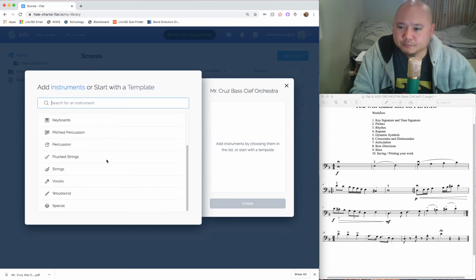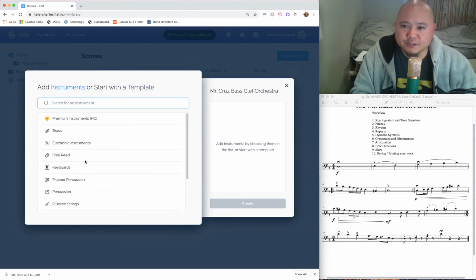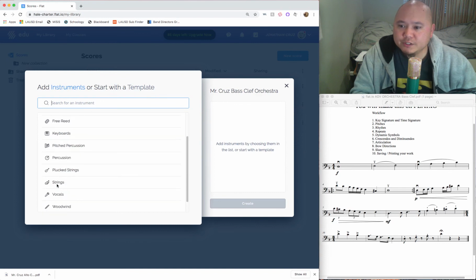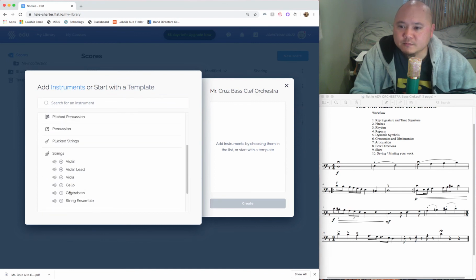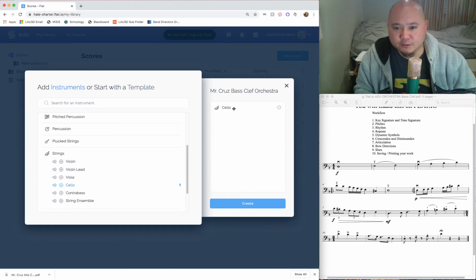So you're going to be in this window over here, and it's going to ask you to select an instrument and add an instrument. Let me just do cello. So I'm going to go to strings, and I'm going to hit this plus sign for cello. If you play bass, it's going to be contrabass. So I'm going to click cello, and it gets added over here to the right side, meaning that I'm going to start making parts for a cello.